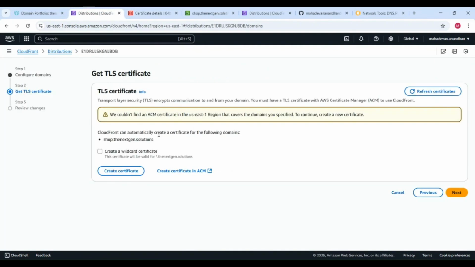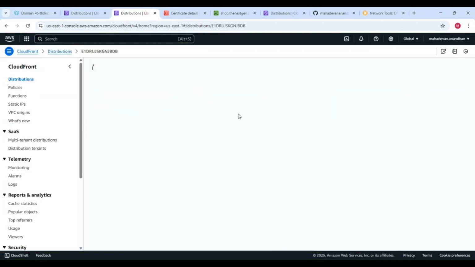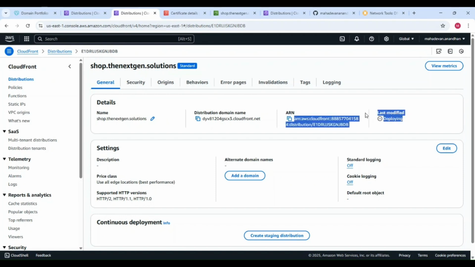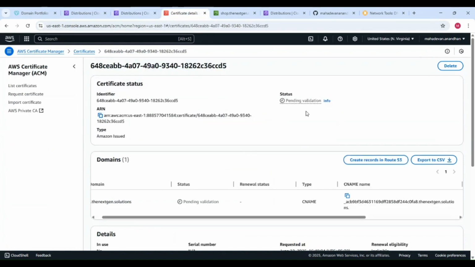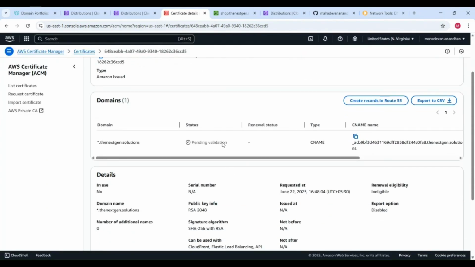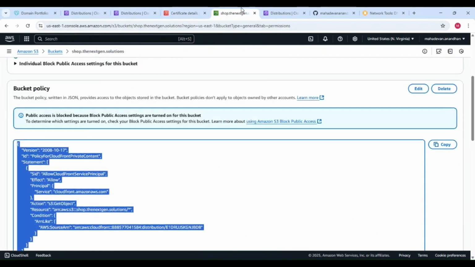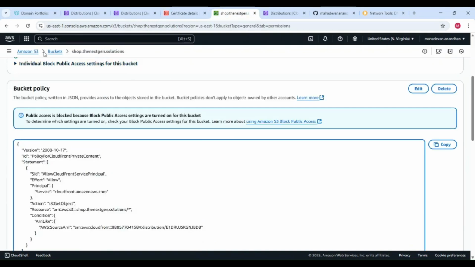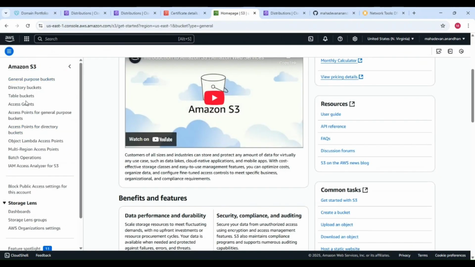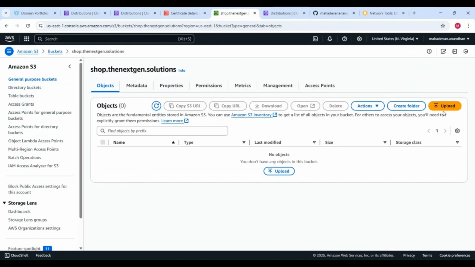Let's see what happened with our distribution. It was created, right? Here it's still deploying, and it takes a little time. And the certificate page: the validation is pending, and we have to wait for a couple of minutes. Meanwhile, we can upload a sample index page to this S3 bucket, so then we can test the URL, right?